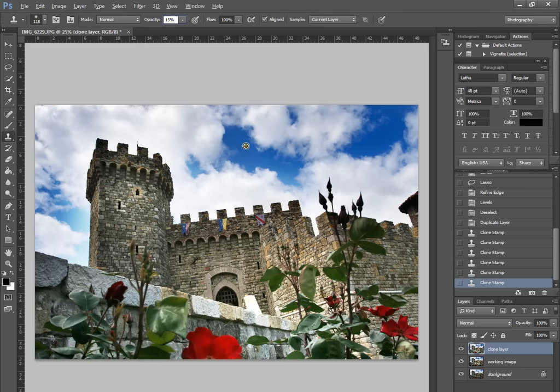I'm going to come over here and Alt left click this blue sky area. Now I'm going to bring it over here and start left clicking only. I'm not pressing down on my Alt key. I'm just left clicking and filling the sky in, and as I do that, I'm filling in and making it look darker.